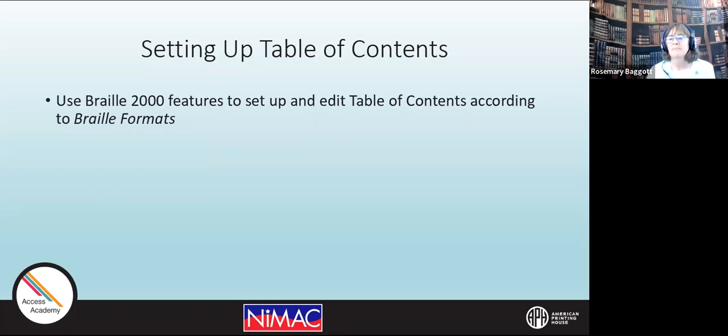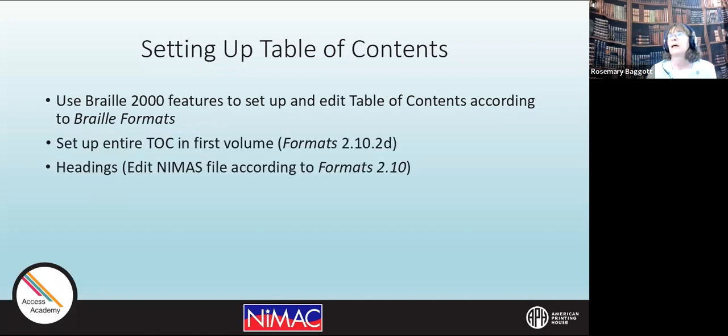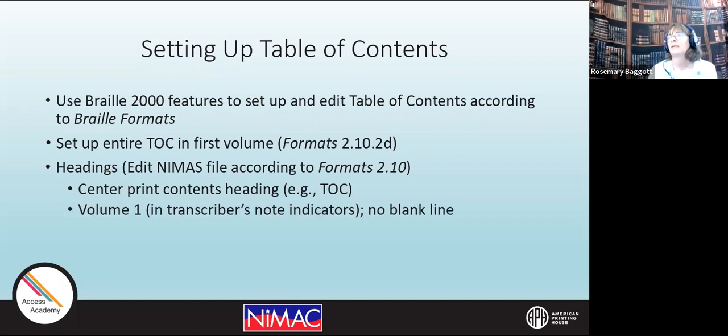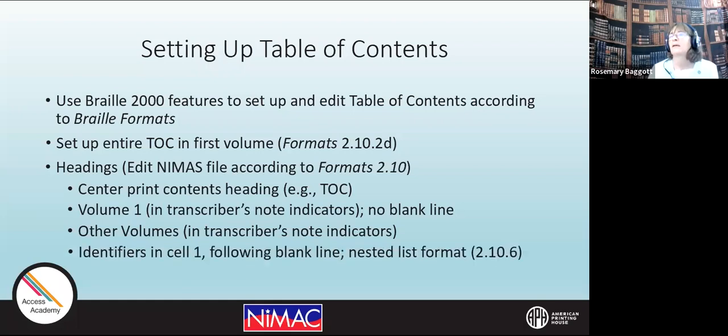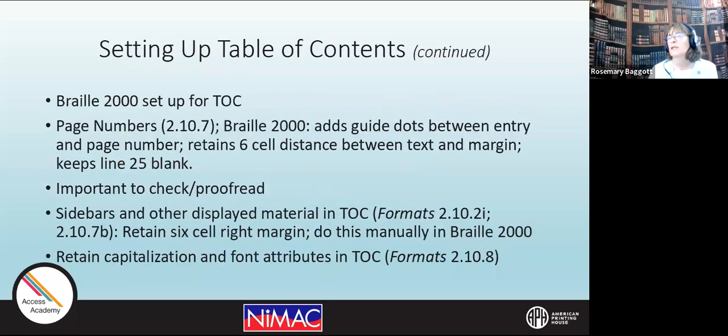All right, table of contents. Let's look at just the points for the setup in the first volume. We'll set up the entire table of contents in the first volume. I've referenced the formats, so you're familiar with that. Headings. On the first volume only, you'll have a volume 1 and transcriber's note indicators above the beginning of the content, and however much fits in that volume, and then you drop down to other volumes. I'll show that later. This is basically information from formats.